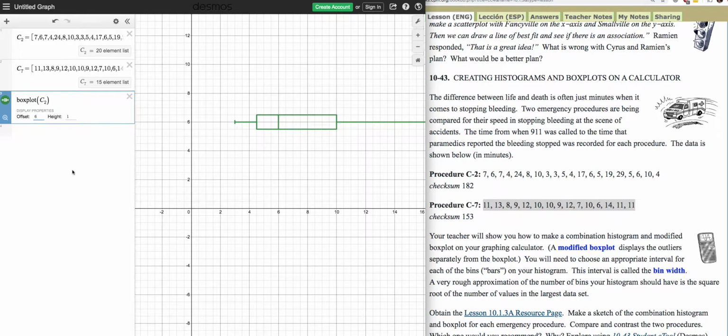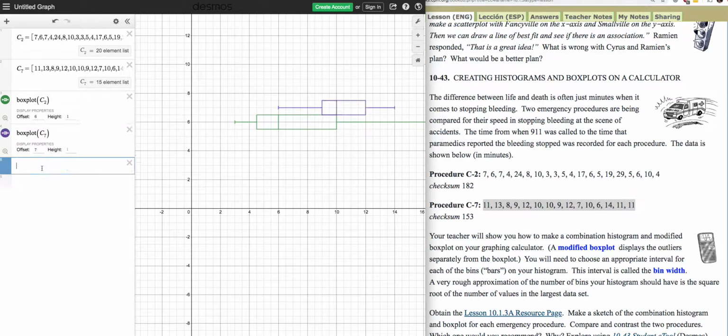I'm not quite sure where that histogram is going to go, how many values are in there, but that should be enough for that one. And then boxplot C7. And we'll go ahead and move that up as well. Maybe even higher if we want. And then we can go ahead and do the histogram. And same thing.